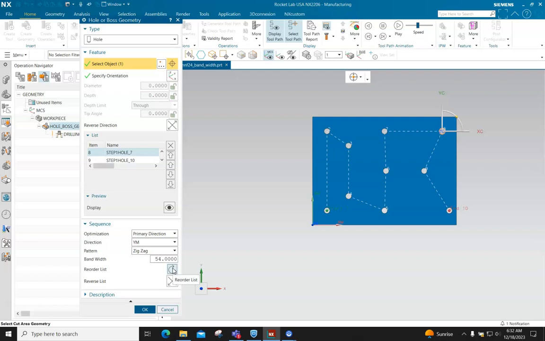Now you will reverse the drilling sequence. In the sequence group, click reverse list. The start and end points of the toolpath are reversed. Hole 1, the first point in the bandwidth, is now at the lower right corner, which is here. As a result, the band will center on this hole.